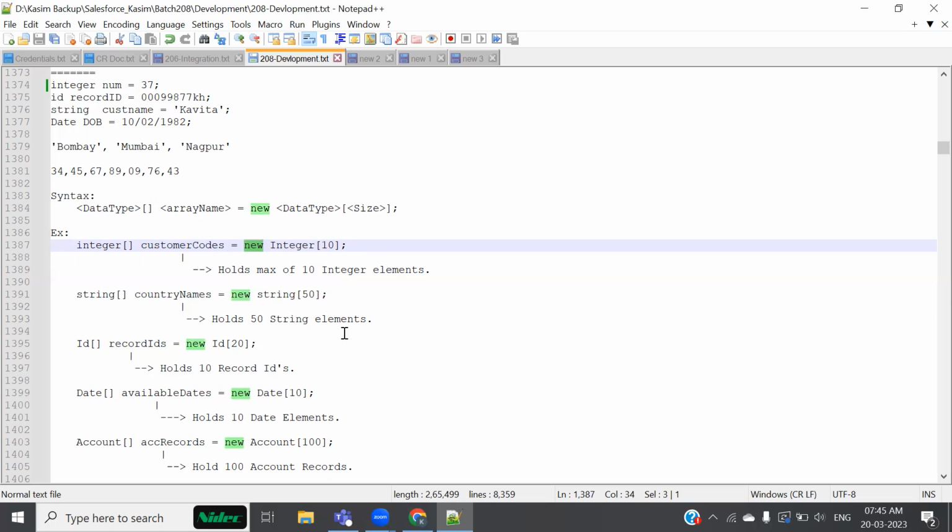The memory itself is defined in the beginning, and there are two ways to do that. I'm going to show you that. This is one way, and there is one more way to do that. I'm going to show you that as well. But the size of the array should be defined in the beginning itself.